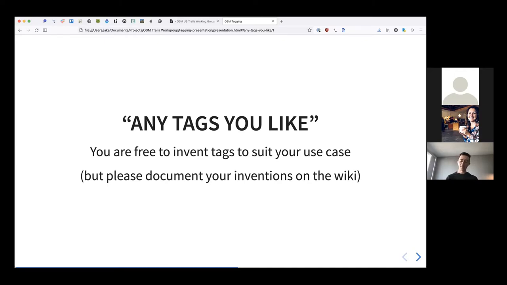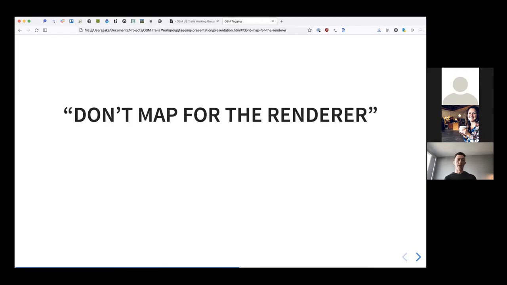That's really important. And the third principle is called don't map for the renderer. And when people say this, they're talking about the tendency for mappers to sometimes fall into the trap of imagining that the final output of OpenStreetMap is a visual map. And if they add some data to the database and then look at some map that's generated from OpenStreetMap data and it doesn't look the way they expected, some people's temptation is to think that they've mapped it wrong and they should go back to the data set and retag it in a different way so that it shows up correctly when it's rendered.